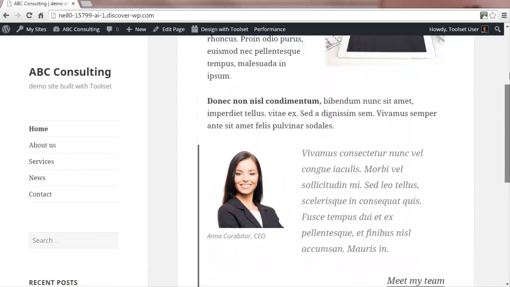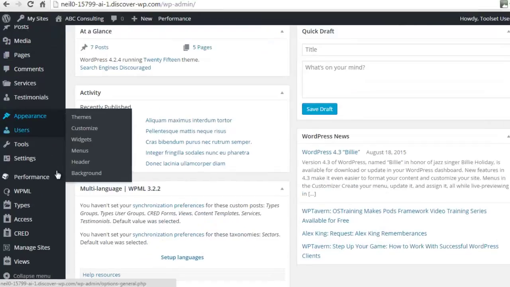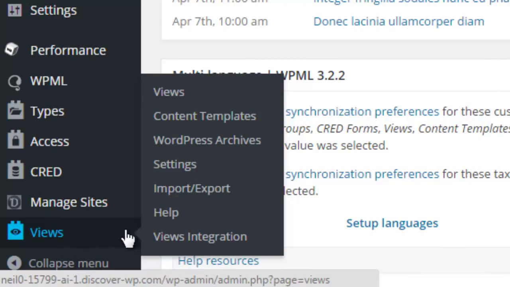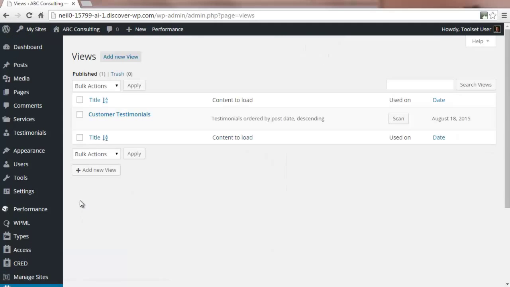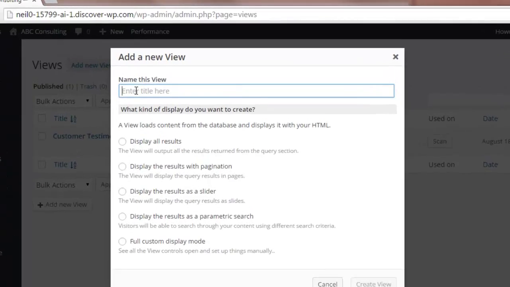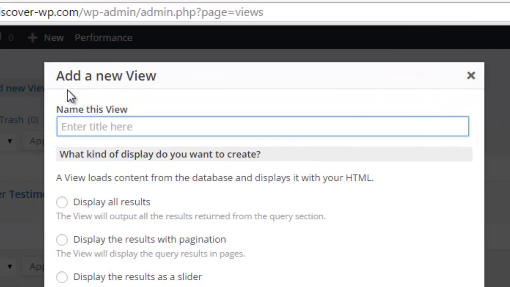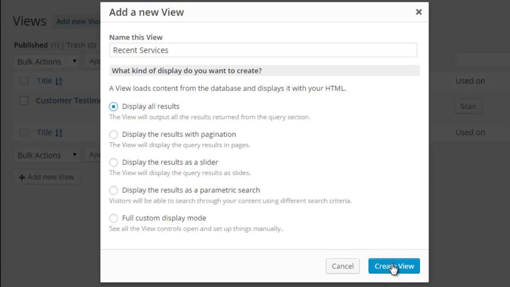To display three recent services on the homepage, the first thing we need to do is create a view using the Views plugin. So we go into our dashboard, and we go to the Views tab, we select Views. We'll add a new view, we will call it Recent Services. We will select that we want to display all results, we will create our view.